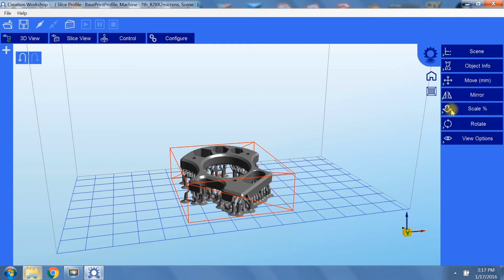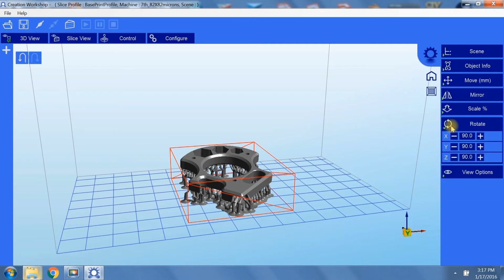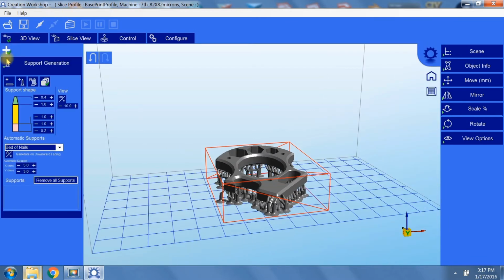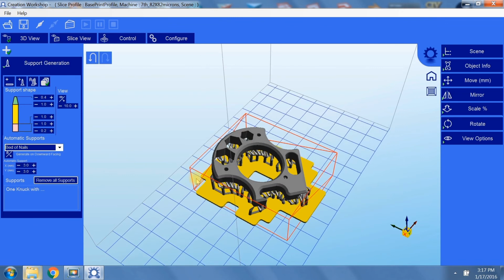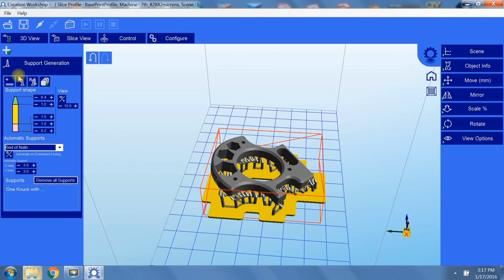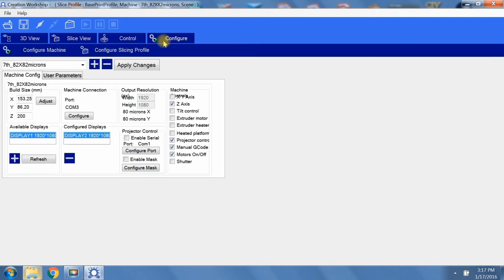bottom. If you want a mirror, you can do that. If you need to scale it to account for shrinkage, you can do that. Rotate it again if you need to adjust the position. Right now we want to increase the surface area that's in contact with the build platform to make sure the part stays attached to the build platform. So we're going to add a support raft by clicking that button. That just adds about 2 millimeters worth of material all the way around the part, so that way you can see the entire bottom portion of the part will be attached to the build platform.